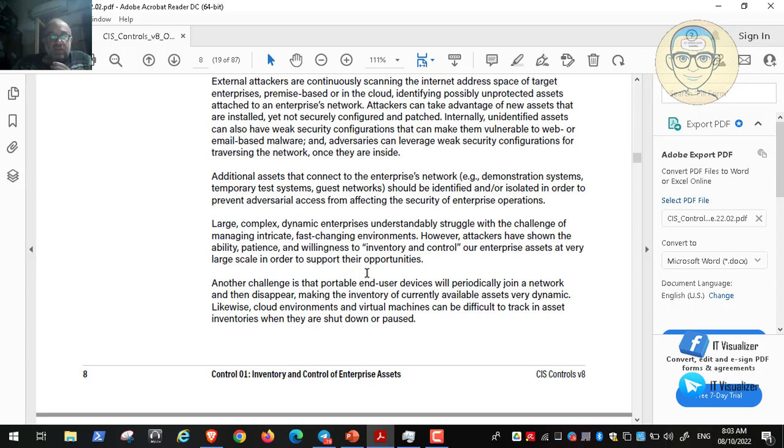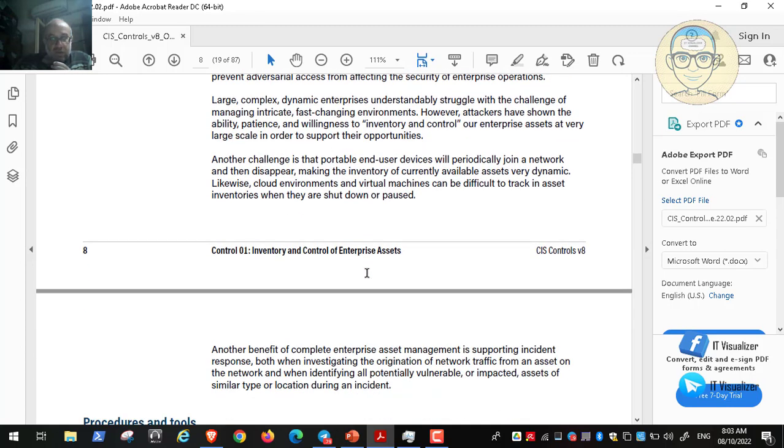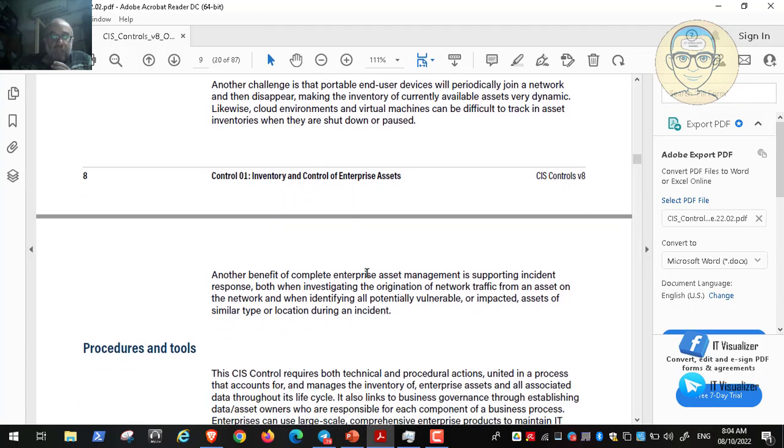As soon as the virtual machine is closed, maybe it doesn't appear in the inventory list. We will see that in a moment, or we will see how we can do this.